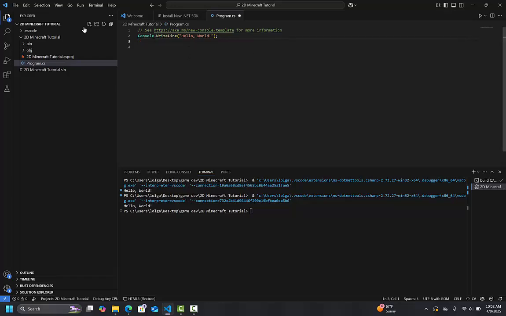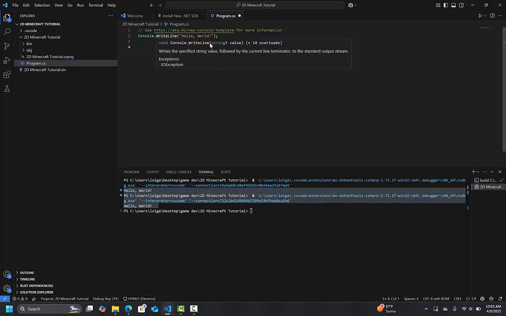You would type in the name of the class that you want, in this case console, this dot, and then the function that was used here is WriteLine, which writes the specified string value followed by the current line terminator to the standard output stream. This is the output right here. And you can see the format for how it's done, the parentheses here, and this string value is telling you that it wants something like this.